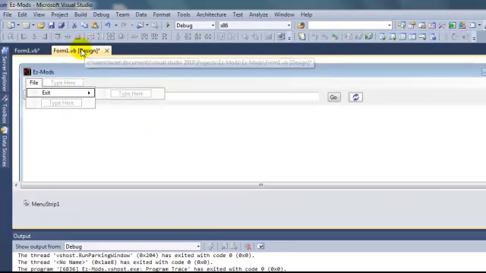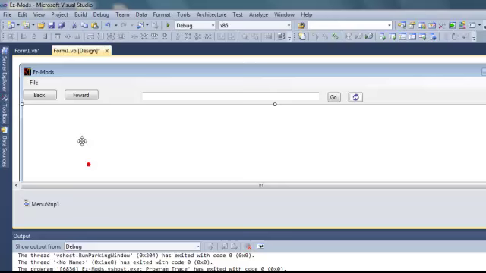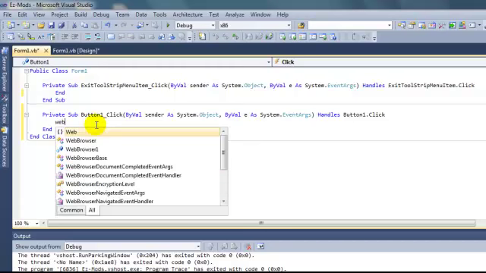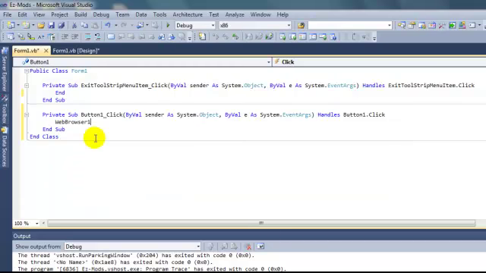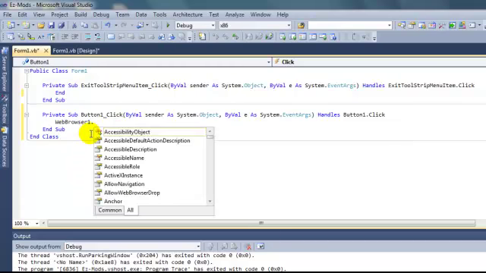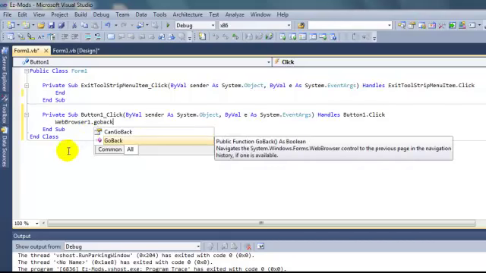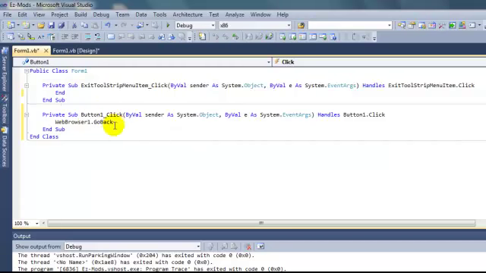Alright, so up here, click on your design tab and double click the back button. So down here, we're going to put web browser, and it's going to be web browser 1. You'll see it right here. You can just double click this so you don't have to type it out. Put a period. Then we're going to put go back. And you can see this little list will help you a lot. And then after that, you're going to put 2 parentheses just by themselves.